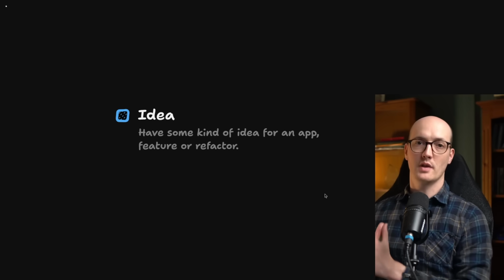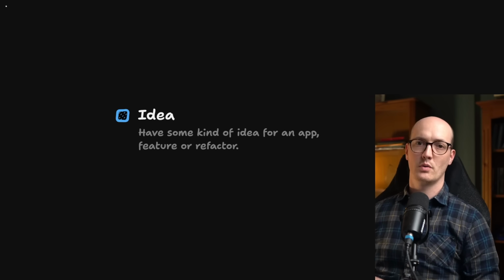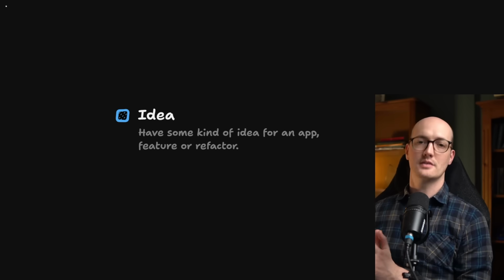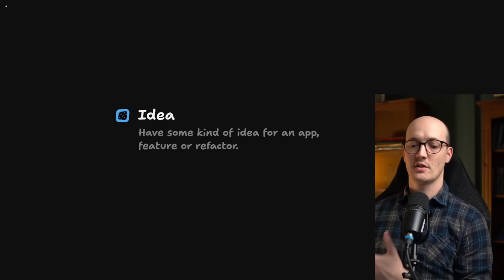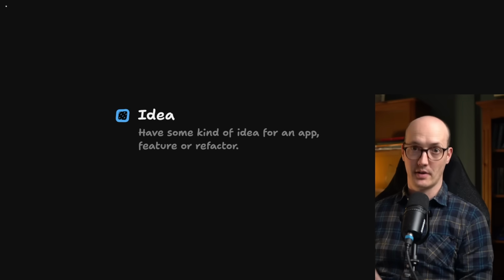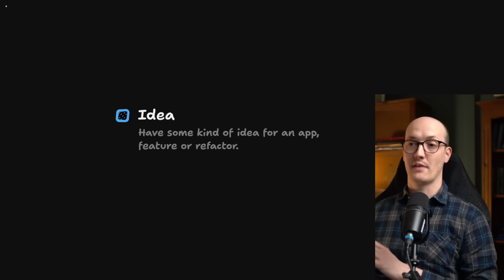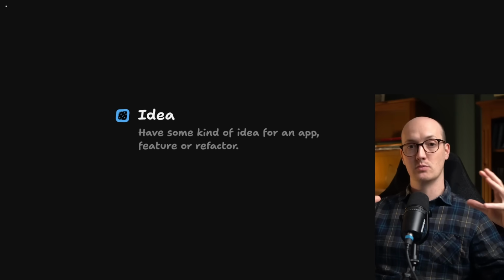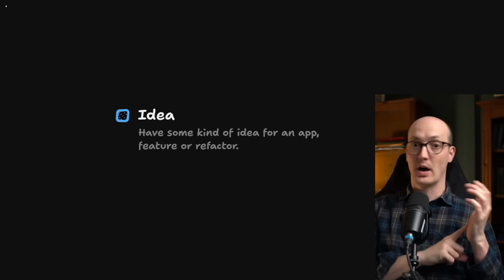But without further ado, let's go into the list. Phase 1, we start with the idea. You have some kind of idea, some reason that you are invoking this process, something that you want the AI to do for you. This might be that you have an entire app idea that you want to build, or you might just have a narrow thing that you want to complete within the code base that you're in, like a bug fix or a feature.